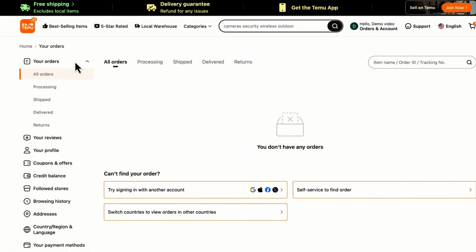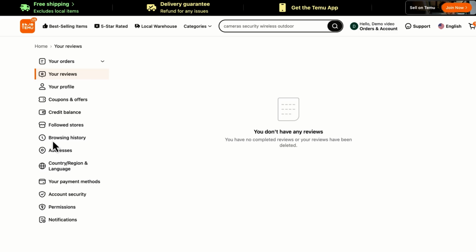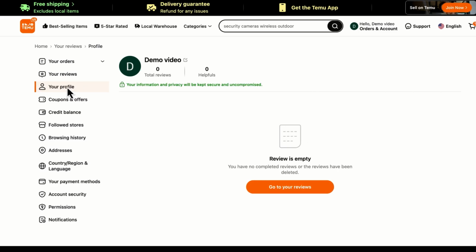You'll see them organized into different tabs: orders that are in process, shipped, delivered, or returned. It's a convenient way to keep track of your entire order history. Next, we have the Reviews section. Here, you can see all the reviews you've left for products you've purchased. Then there's the Profile section, which is essential for your shopping experience. Click on the pencil icon next to your name.